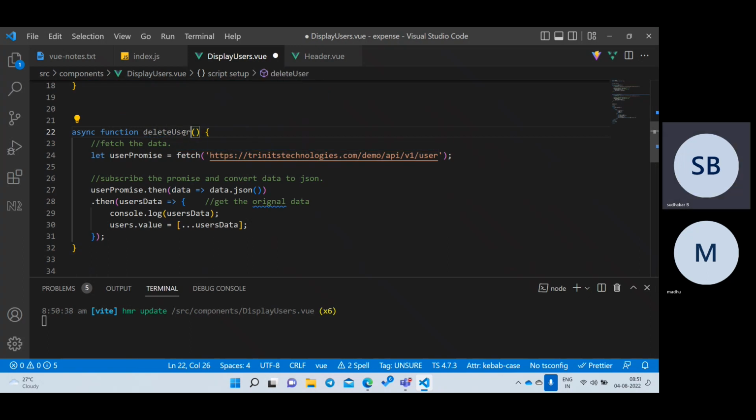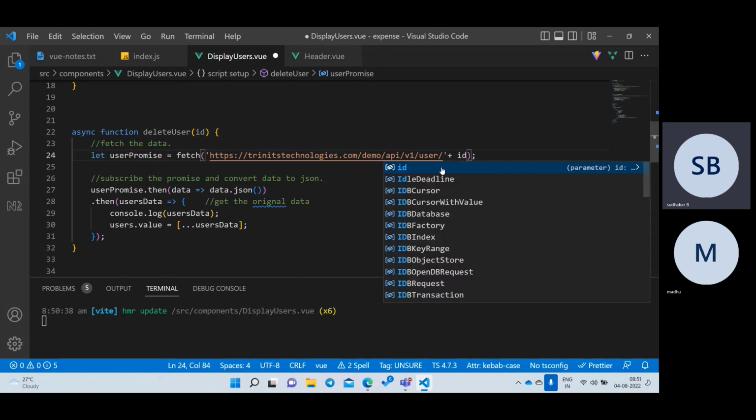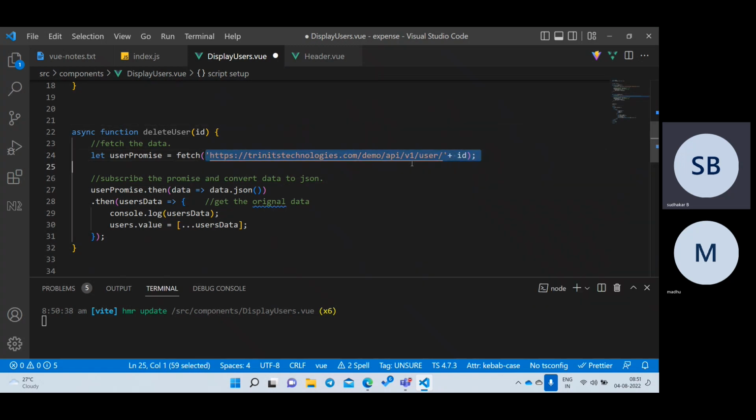If I want to delete a user, I want to know the ID, right? That guy's ID I want to know. So that is the reason this method will take the ID. I need to pass this ID to the backend. So I will say ID like this. So I have changed my URL, right? Delete will take the ID in the URL.